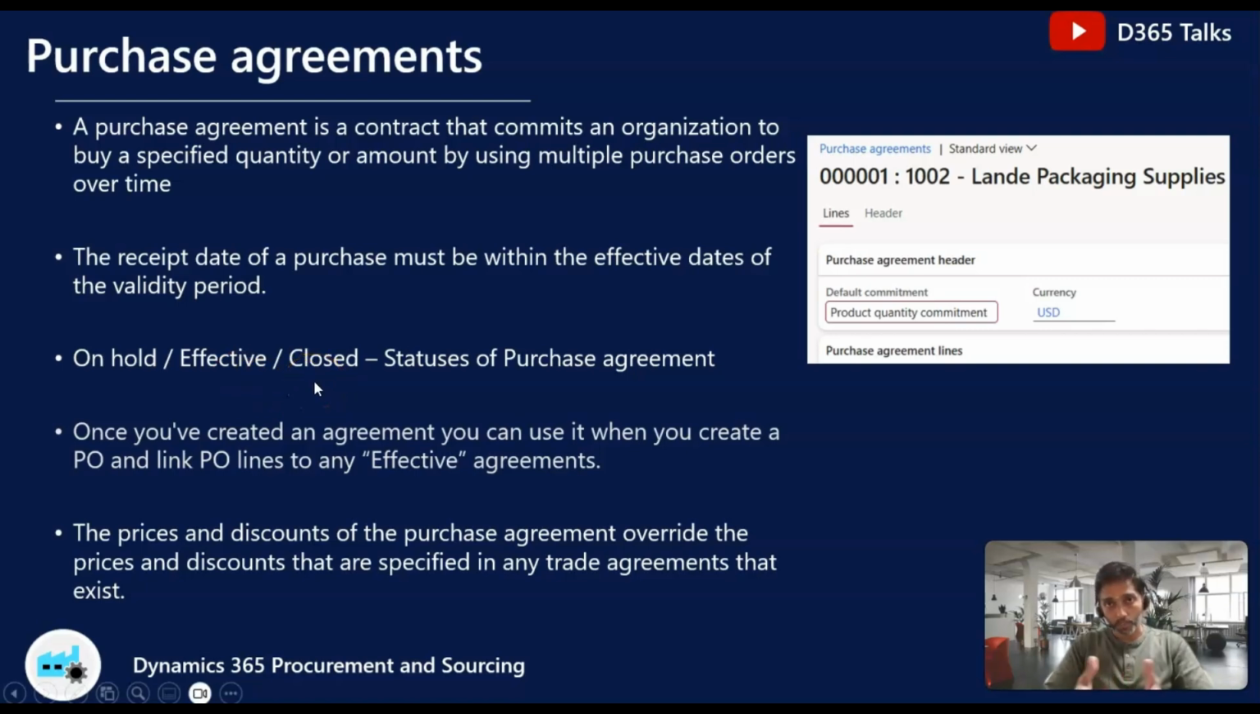Once the purchase agreement has crossed the expiry date, it will be automatically closed. But even if it does not reach the expiry date, users will be able to go and manually update it to the status called closed. Once it is in closed or on hold status, users will not be able to use those purchase agreements in the purchase order.